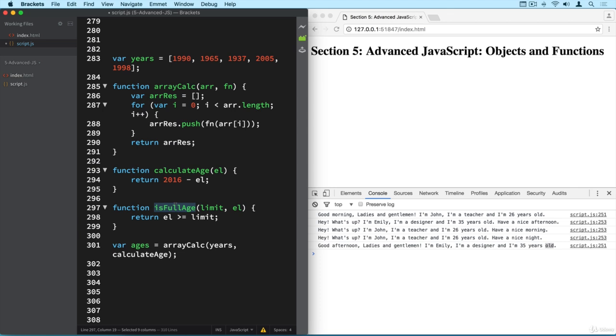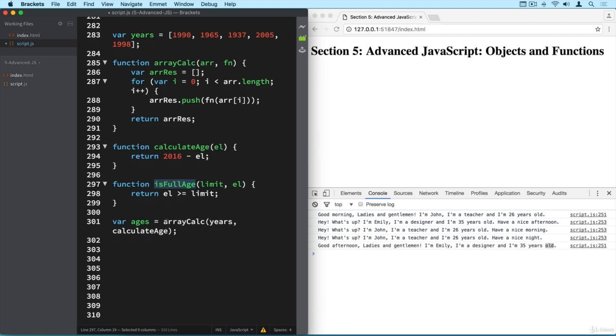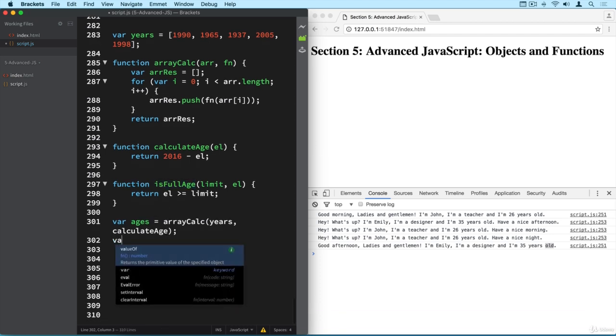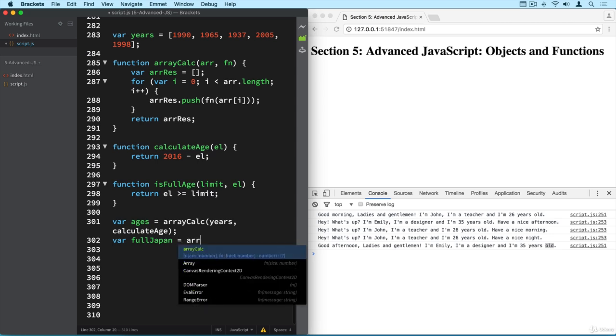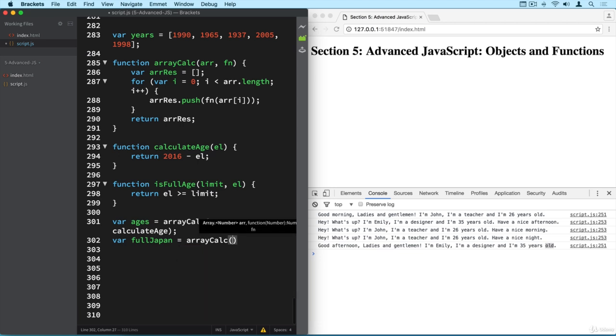Exactly. We use the bind method, because bind allows us to create a copy of a function with a preset argument, which is exactly what we need here. And we did that before, and so now we're going to do it again. So let's create a variable again called full, but this time it's called fullJapan, because I'm going to do it for Japan, because they have this limit of 20 years. So this is what we did before also. So array calc, and now we pass in the ages that we calculated before.